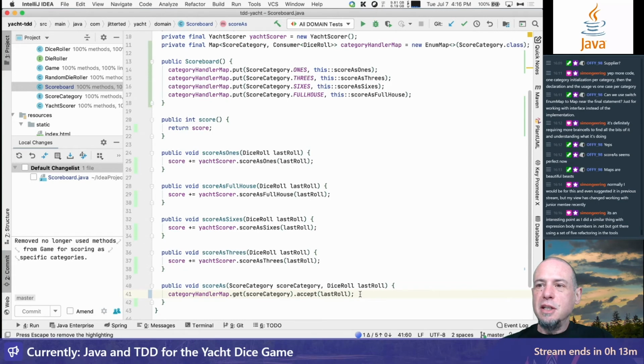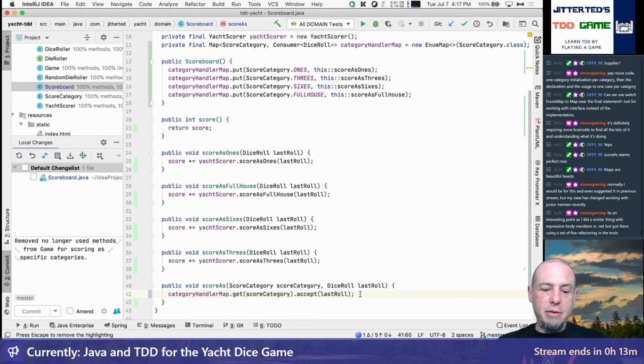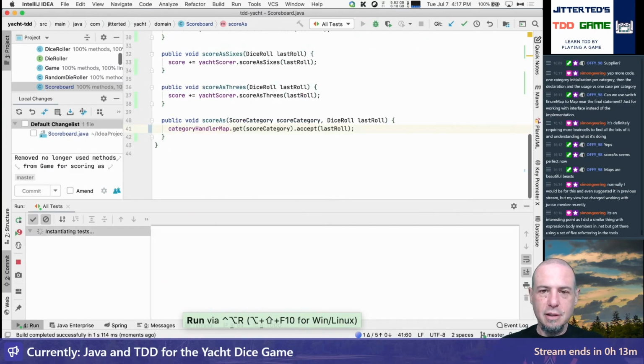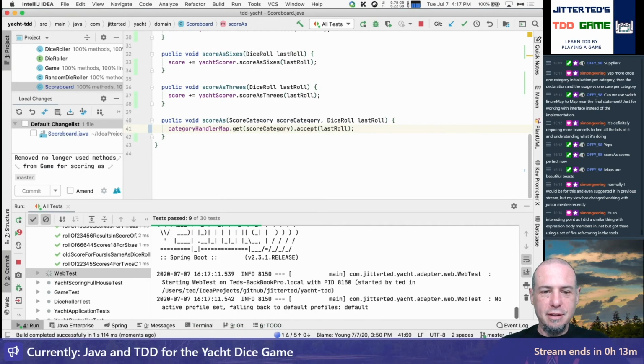It's an interesting point, as it did a similar thing with expression body members in .NET, but got there using a set of 5 refactorings in the tool. Yeah, there may have been a way to get there refactoring, but I feel like we got to a really nice place. And what's nice now is all the tests pass. Let's run all the tests. Let's call that all y'all tests.